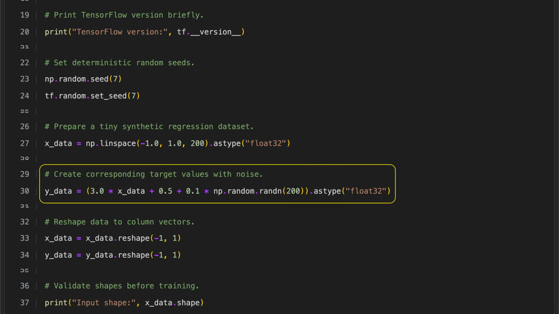We create target values for our regression model by applying a simple linear transformation to the input data. Each input is multiplied by 3 and then increased by a constant value of 0.5. To make the data more realistic, we add a small amount of random noise drawn from a normal distribution and scaled so its effect stays minor. Finally, we convert the result to 32-bit floating point format to keep it compatible with TensorFlow operations.